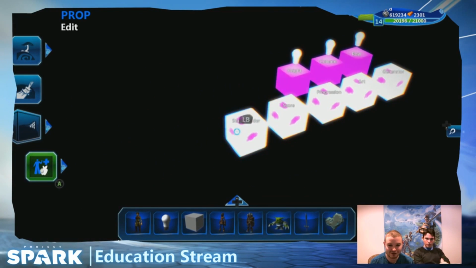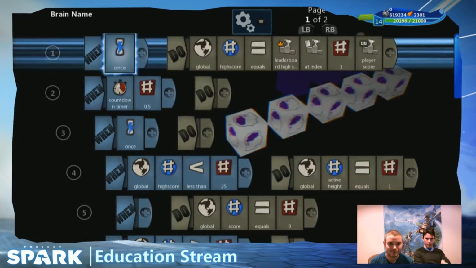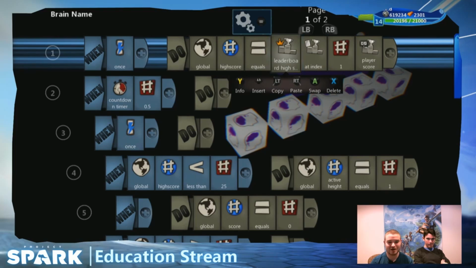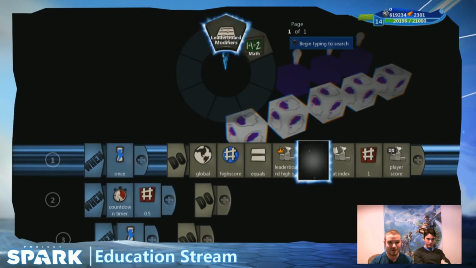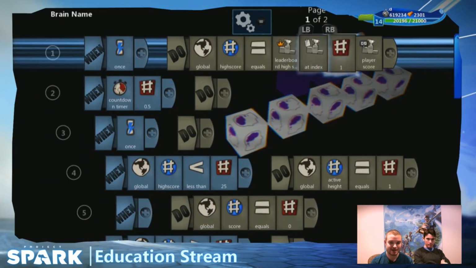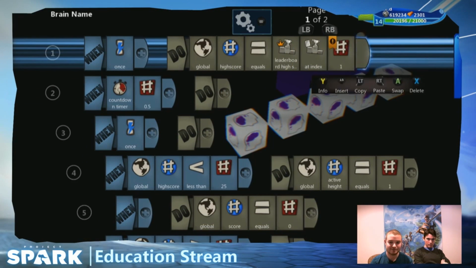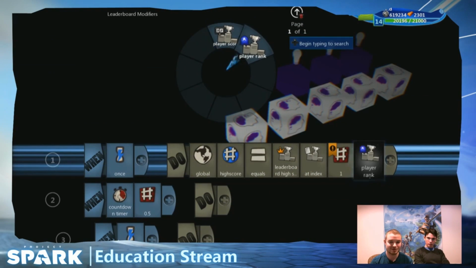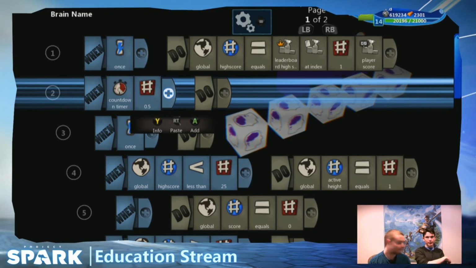So when I first load into the level, I save out the highest score. That's a leaderboard high score at index 1 player score. The leaderboard high score, which we talked about in past education streams, is a collection of data and has a bunch of modifiers that you can look at. Two of those are at index and player score. At index tells the ranking, but I want to pull the actual score from the board, so that's what I'm doing there. Right, and at index 1 would be first place.